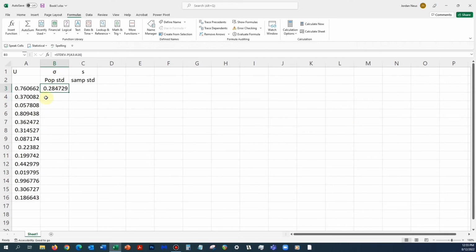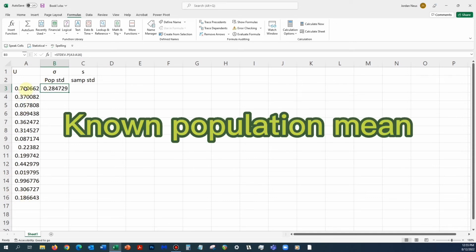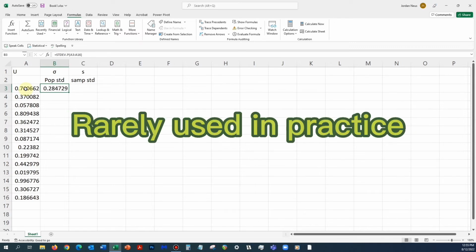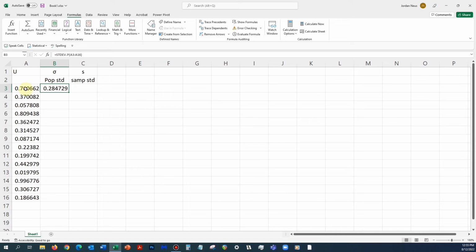And all that means is you have the entire population. So you're assuming this data set represents the entire data, that this is the whole population. It means the mean is actually known, and you rarely use this in practice, but you'll use this in a stats class every once in a while.